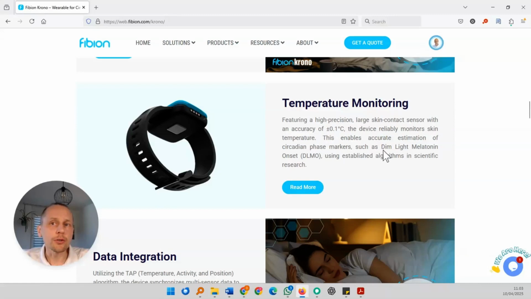And you can use dim light melatonin onset algorithms to calculate the DLMO from the temperature change, which is very useful. Otherwise, you would need to get melatonin samples, and this one is also scientifically validated. We also use the temperature sensor for off detection. When there is a clear temperature drop, we can conclude that the person removed the device from their hand, maybe going to take a shower.